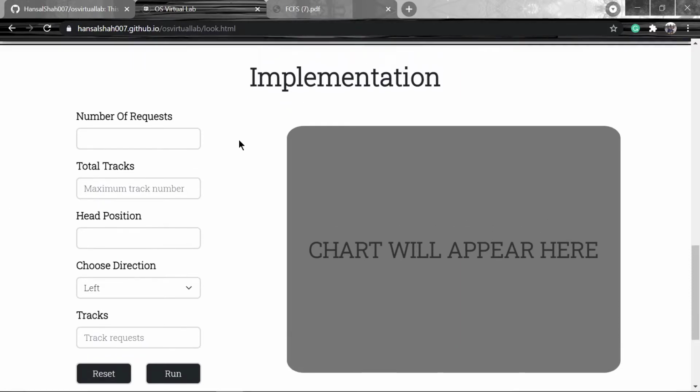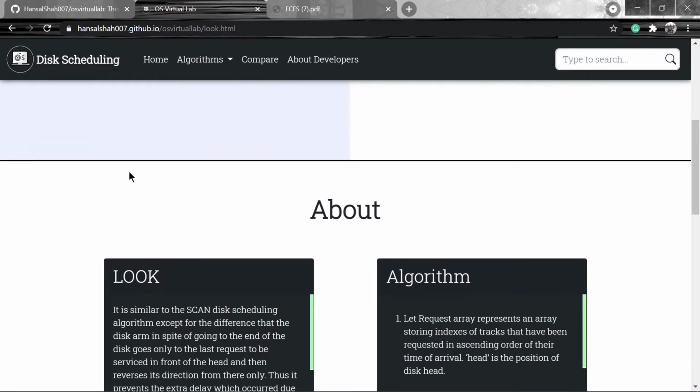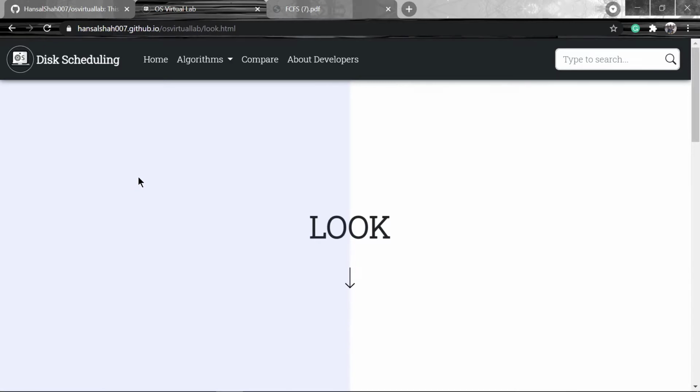So now you might be wondering how you can compare and find out what algorithm would work best for your operating system? We got you covered. This website also contains a compare web page. This will allow you to generate a bar chart comparing the total seek times for different algorithms, and also you will be able to see the line charts of each and every algorithm simultaneously. So let's have a look at that.